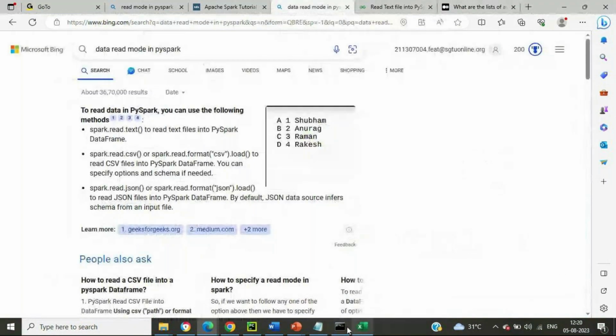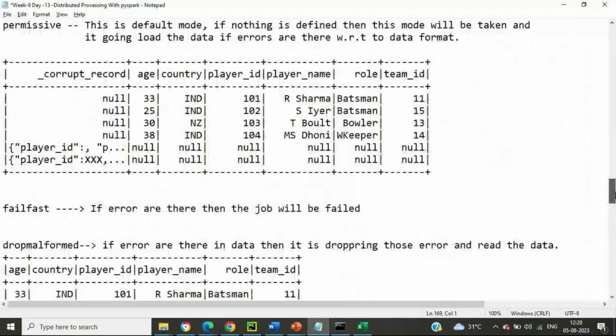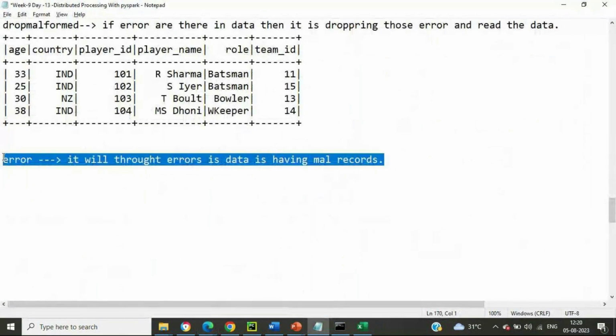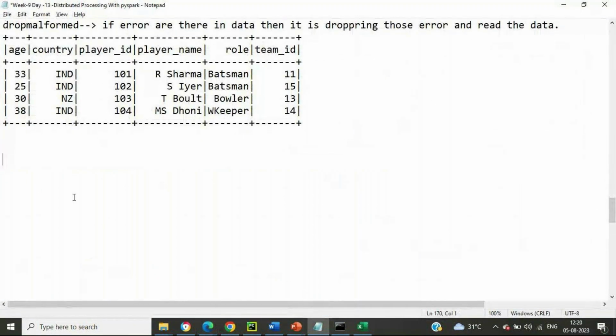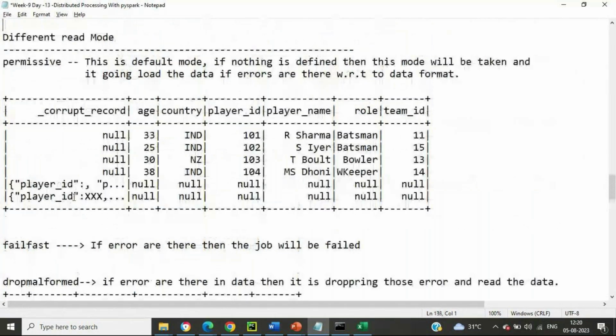Okay, so error is not a mode over here. Error is not available in read; it is available in write. Sorry, my mistake. So drop malformed, fail first, and permissive. These are the three modes. Permissive is the default one.